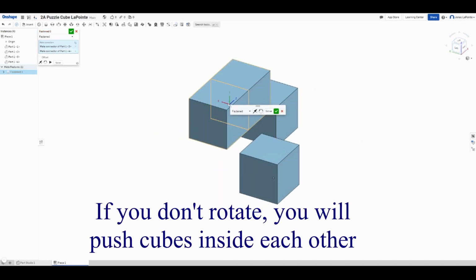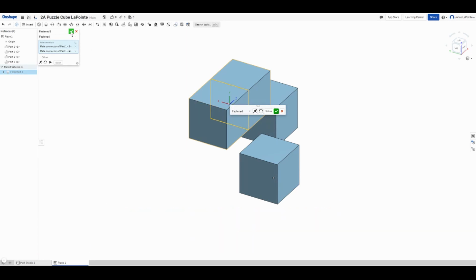If you're having trouble selecting a center, you can zoom in with your wheel. And then I'm going to say, okay, I'm done with that action. If you can see, we've got two things stuck together. We're going to repeat that process to stick another piece on here.